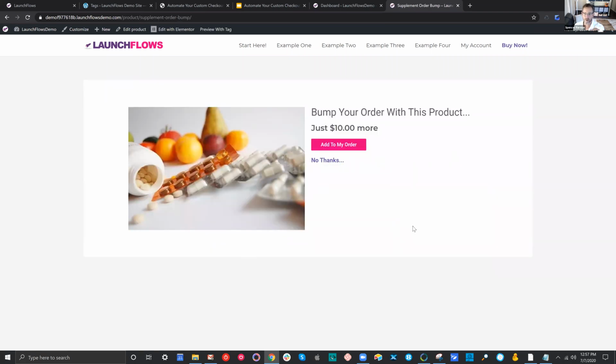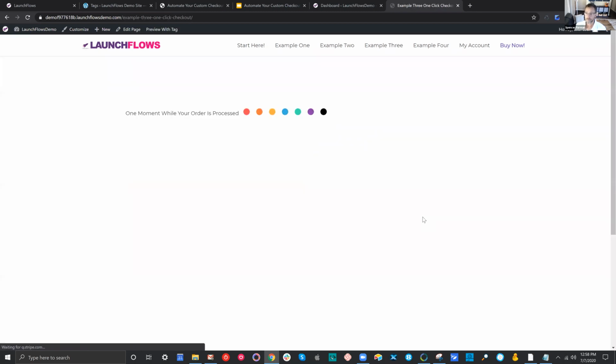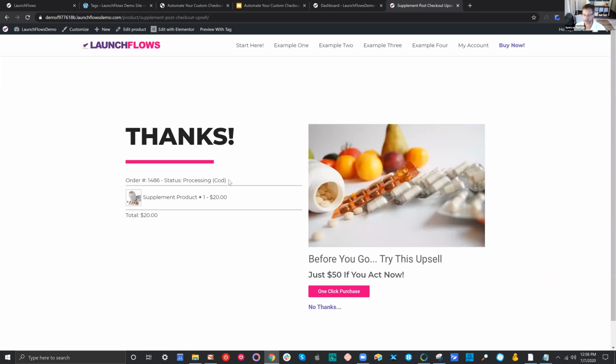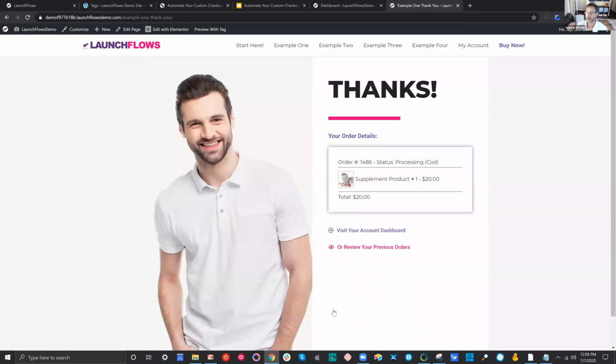Now here's the cool part. LaunchFlows makes it possible to do one-click purchases after that initial registration. So here's an upsell. I'm going to say no thanks to the upsell. It takes me automatically, one click, to the original thing and gives me my receipt. But then it gives me an after checkout offer. Wait, before you go, one more thing. Maybe you want this thing. And similarly, one click, I'm there, I've got the receipt, we're done.